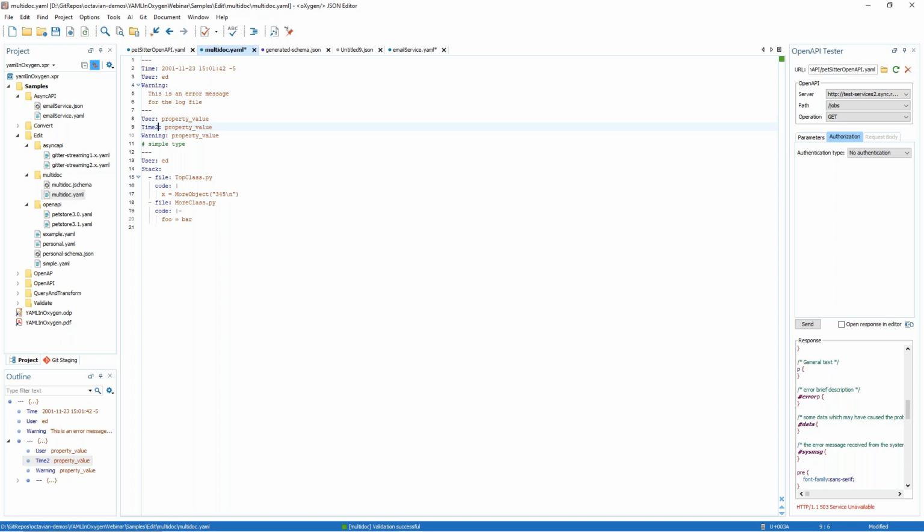So yes, you can edit this type of documents in Oxygen also. For example, if I change here to a number, it will say that this is not valid and needs to be a string value. So it also validates multiple documents that are added in one file.